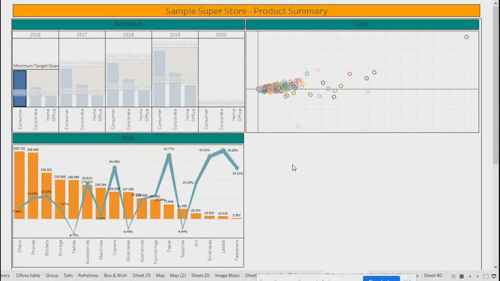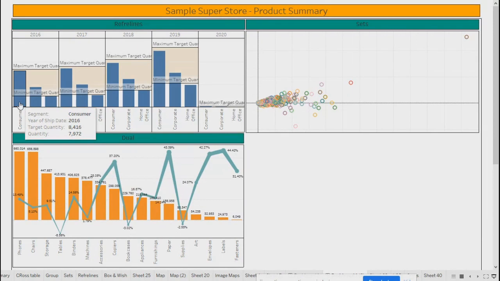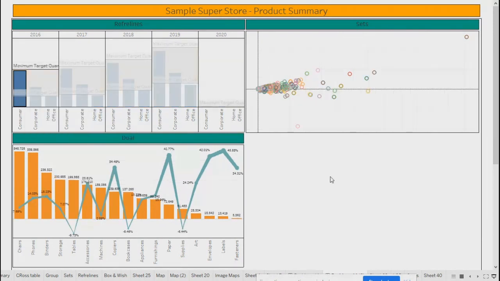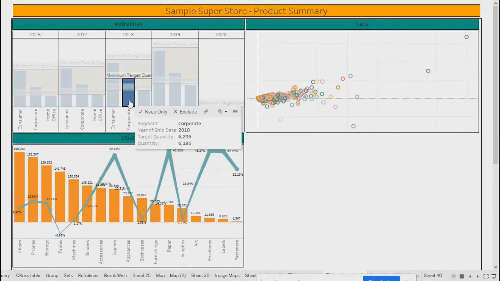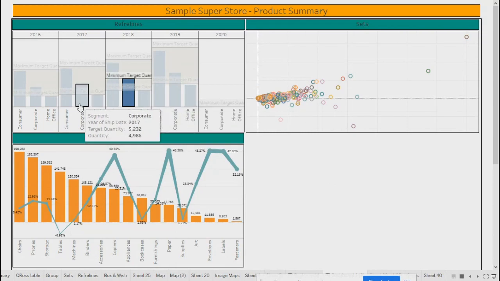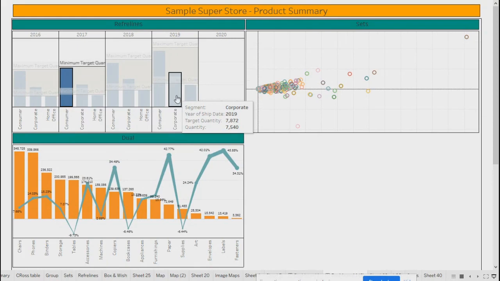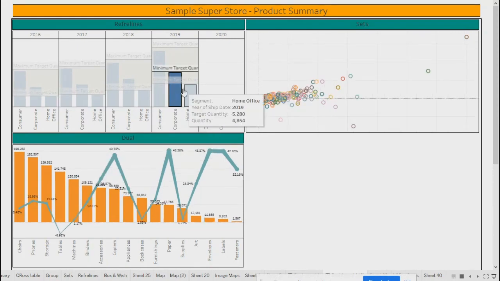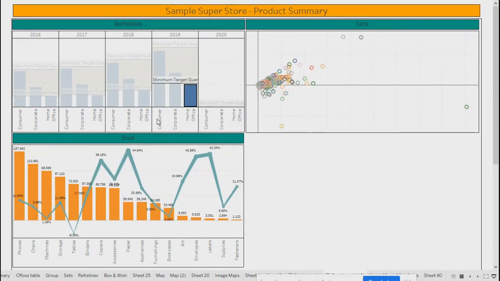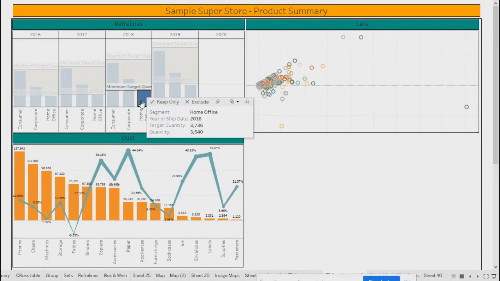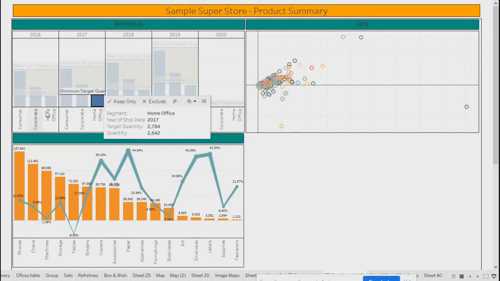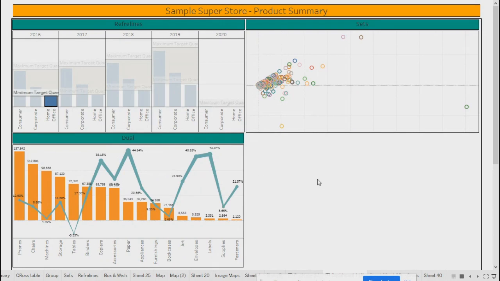Yes. Because I'm selecting the same segment, my data is not changing. But if I change the segment, my data will change. If I select consumer or corporate, data will change. Or if I select home office, data will change. But if I select home office anywhere, my data will not change, right? So again, it depends on the requirement. If you wanted it to work like this, that's fine.